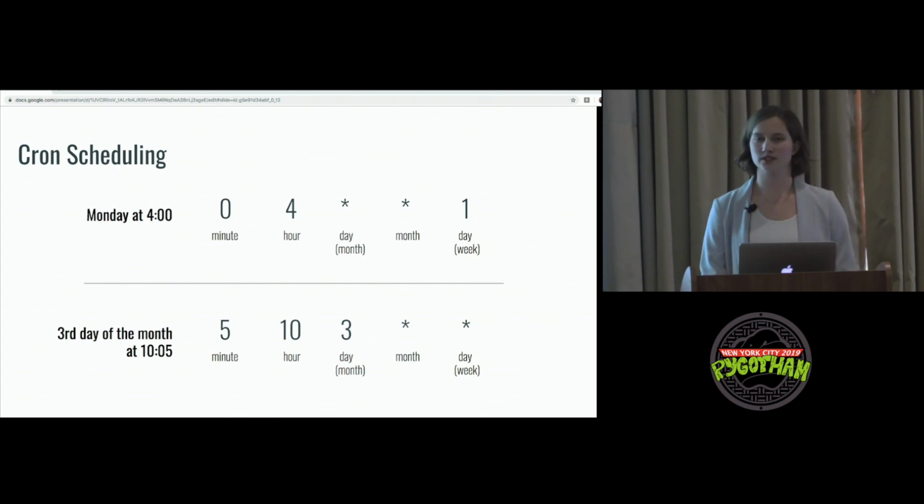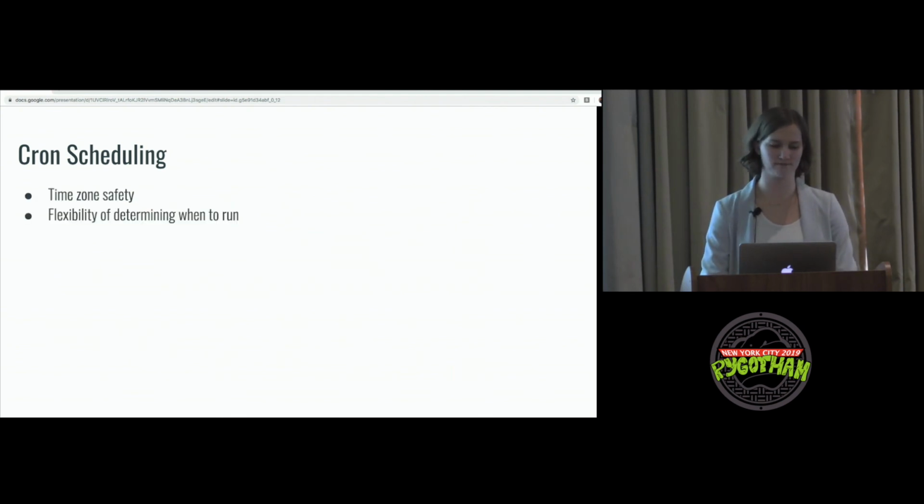The advantage of Airflow still continuing to use the cron scheduling allows a lot of flexibility with when tasks are going to run. So the first example here, we have it running Monday at 4 a.m. And then the second example is the third day of every month at 10:05. So we have a lot of flexibility with when exactly to run it, day of week and day of month, which is helpful for different business processes. With the cron scheduling, we get time zone safe because we use UTC, and we have flexibility, like I said, in determining when to run it, which is great.